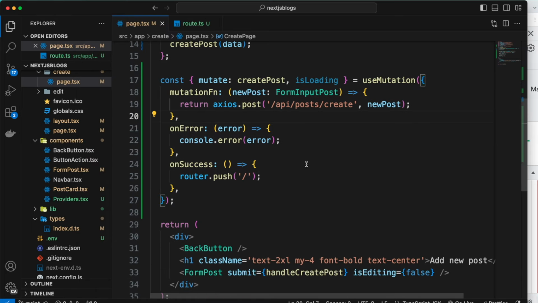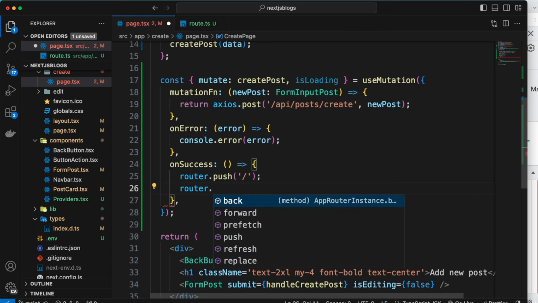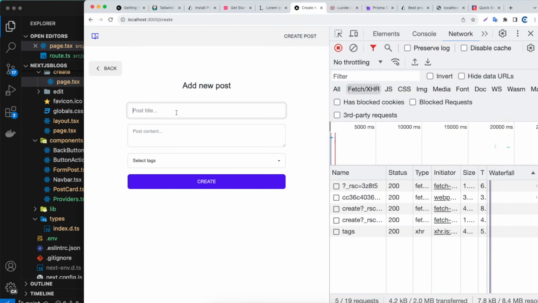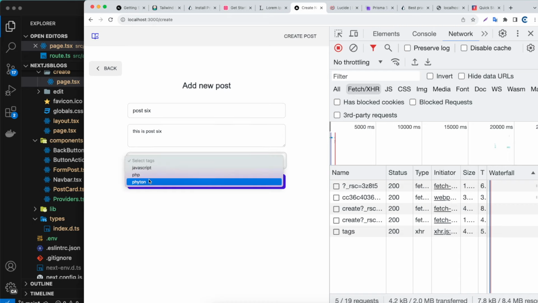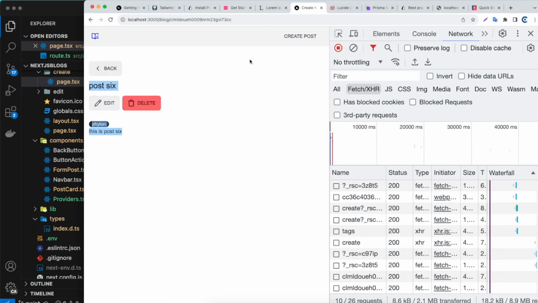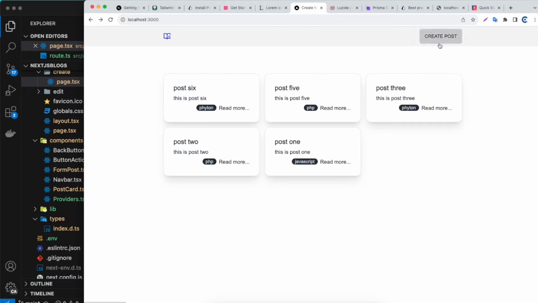So let's go back, and what we need to do after we successfully create the post is basically say router.refresh. So let's try that again. Let's do post 6, and the content is this is post 6. And let's do Python. Let's create, and as you can see, we have post 6. And also the detail should work.